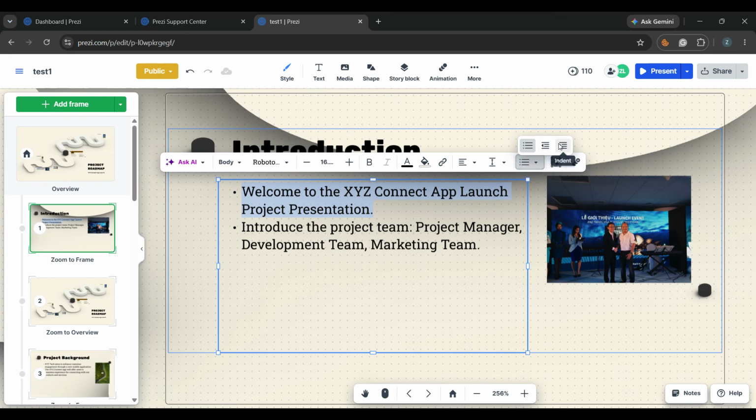Now look just above your canvas. You should see the formatting toolbar appear as soon as the text is active. This toolbar is where Prezi keeps the most important text tools, including indentation controls. What you want to look for is the Increase Indent icon. It usually looks like a right-facing arrow pushing the text lines over.